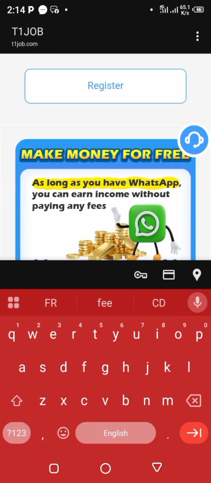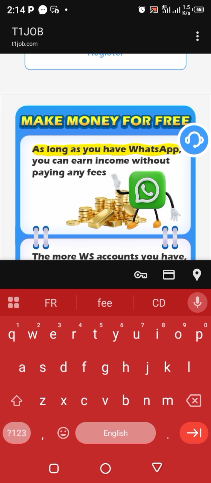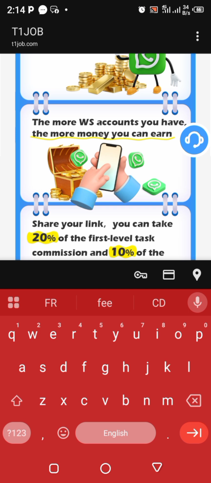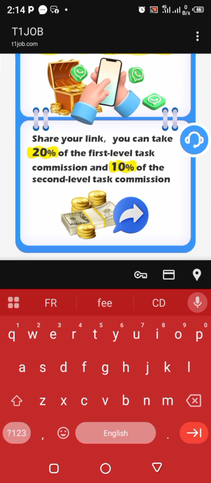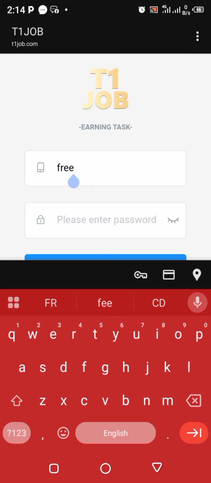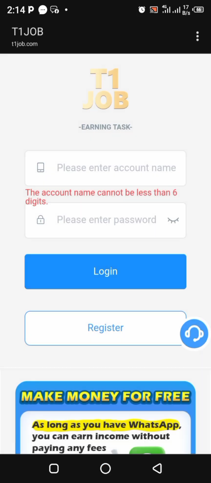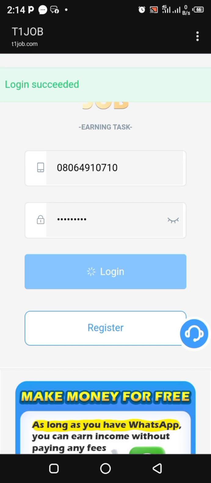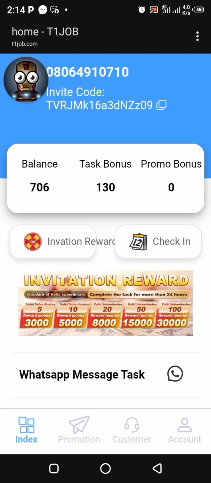As you can see here, make money for free. As long as you have WhatsApp, you can earn income without paying any fees. The more WhatsApp accounts you have, the more money you can earn. You see, share your link, you can take 20% of the first level tax commission and 10% of the second level tax commission. So guys, just share the link with your friends. They will give you a commission, and you can convert that commission into money.